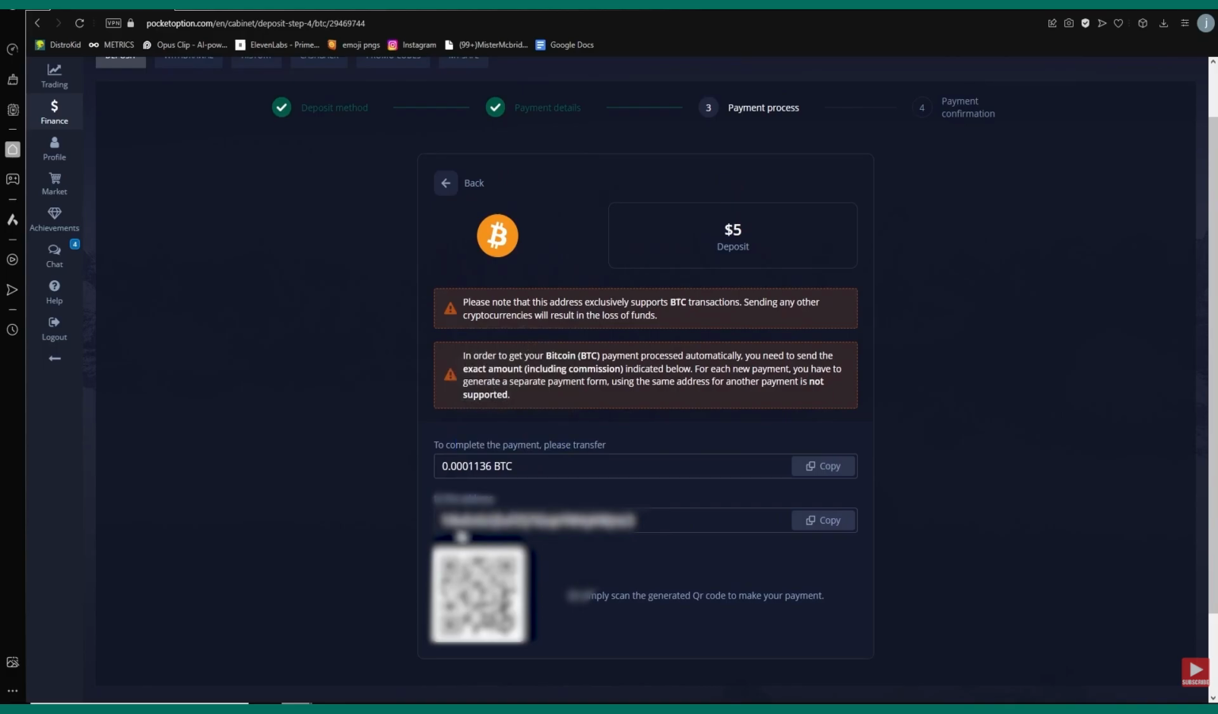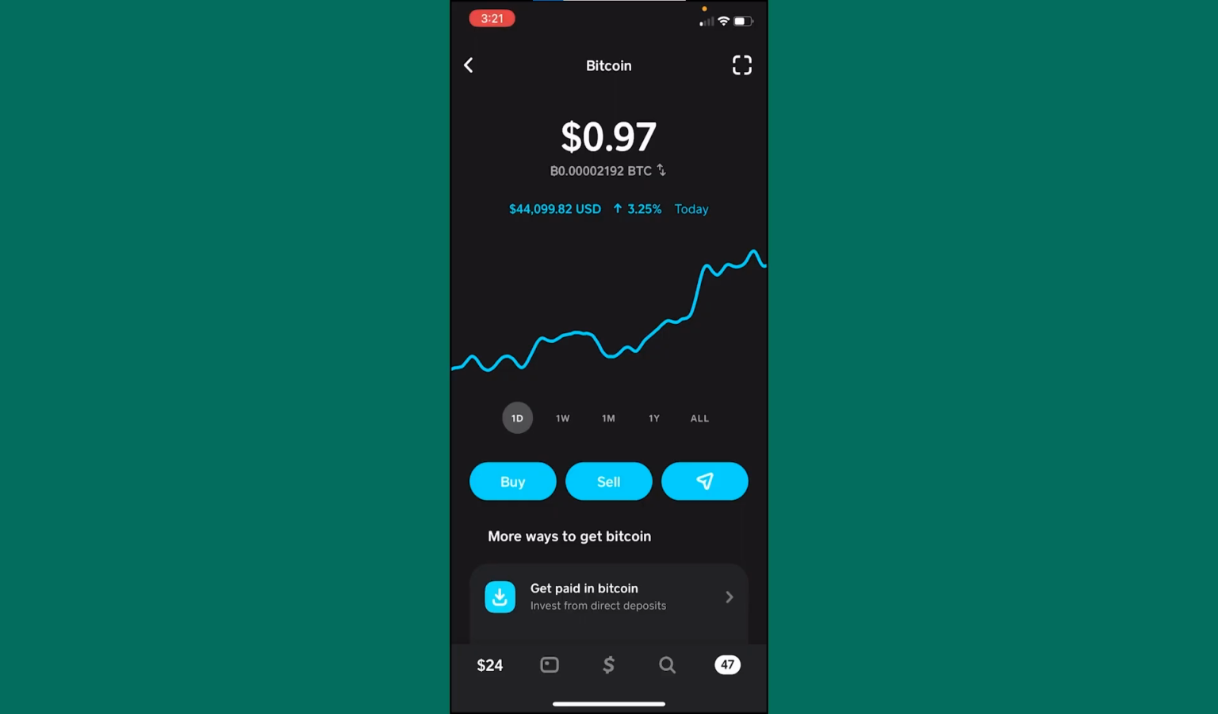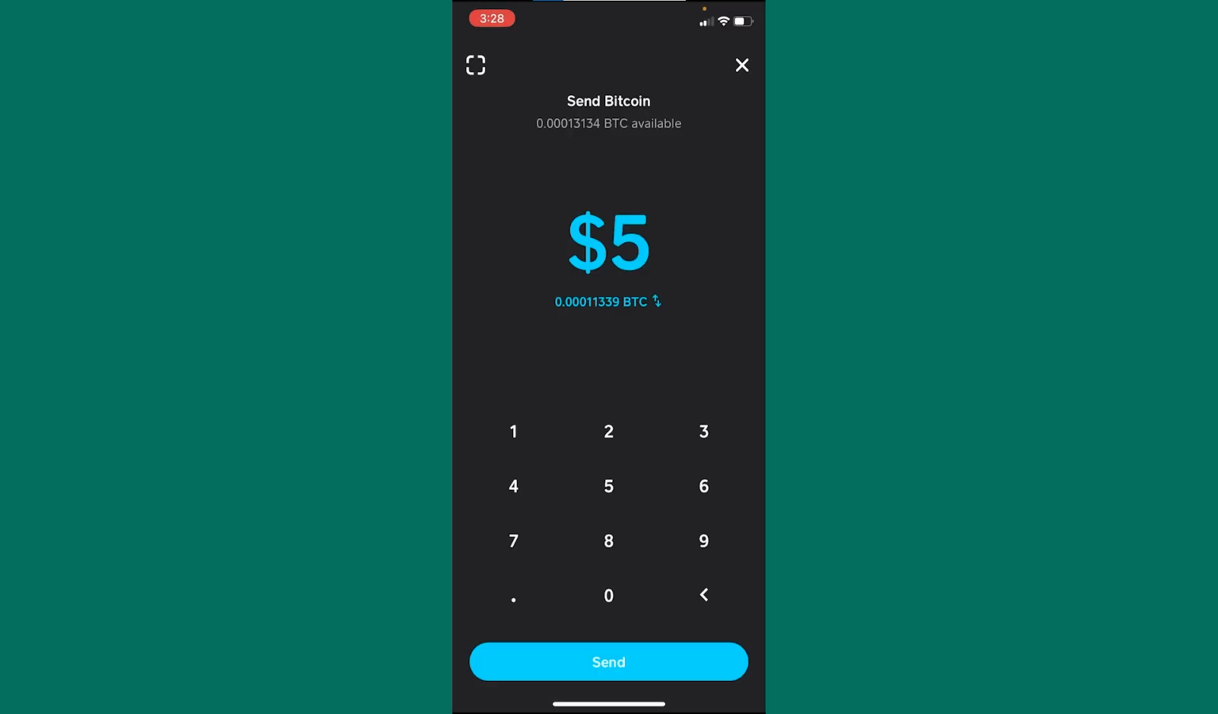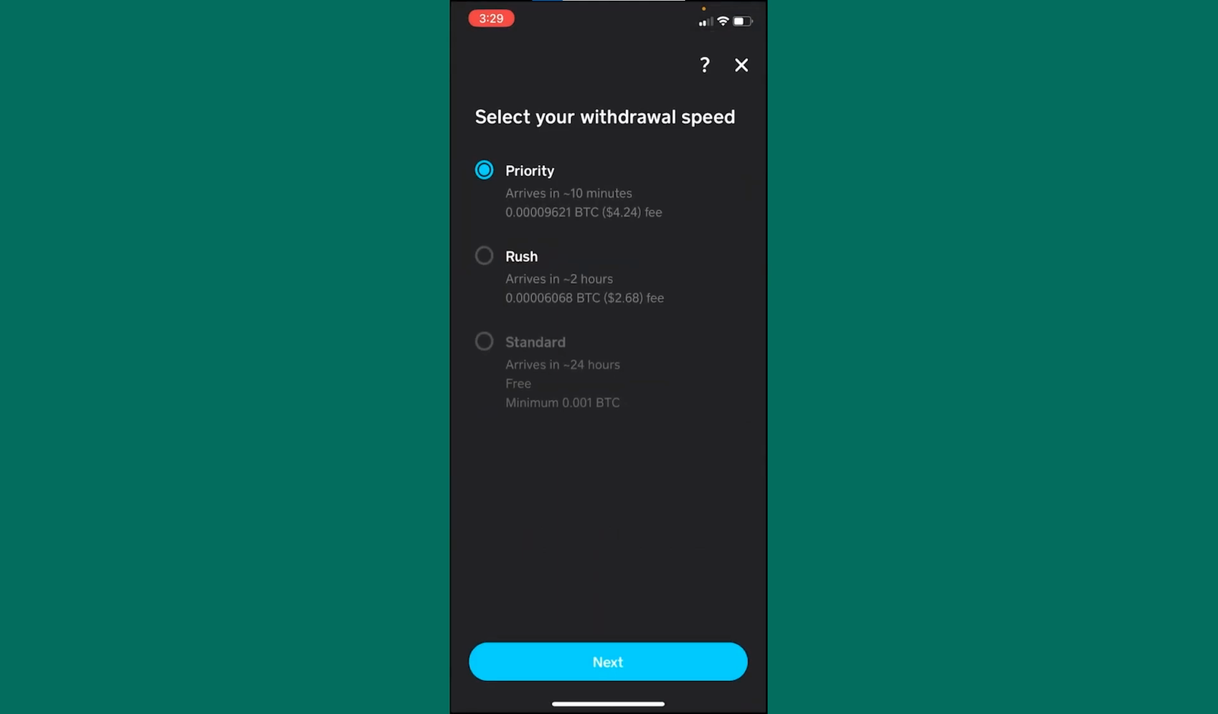Now, go back to your Cash App on your phone, tap the share icon. Select Send Bitcoin. Enter the amount you want to send. Tap the grid icon at the top left to scan the QR code from Pocket Option. Choose your deposit speed: priority deposits in about 10 minutes, rush deposits in about 2 hours. Select priority and click Next.